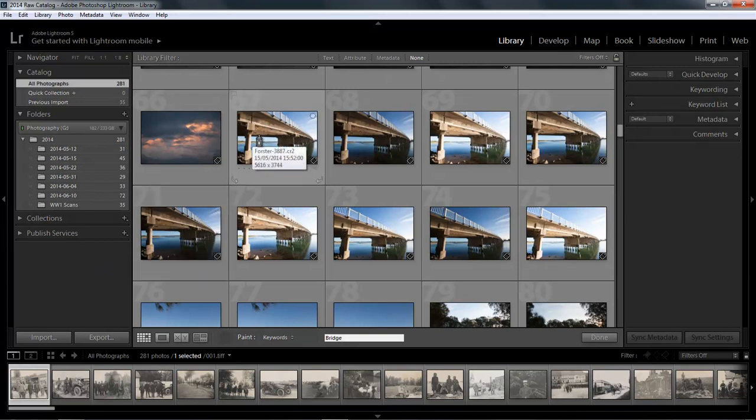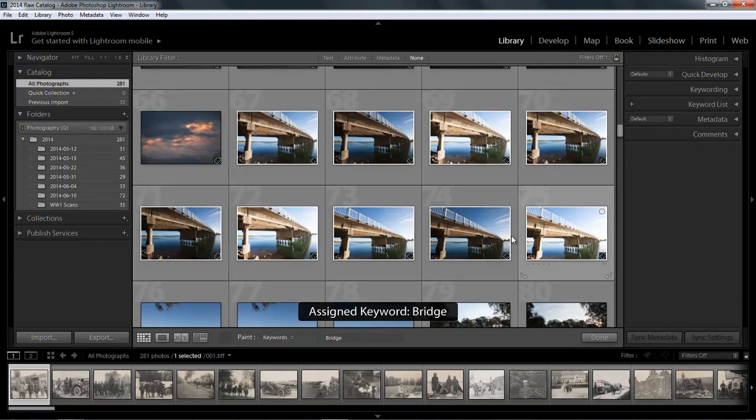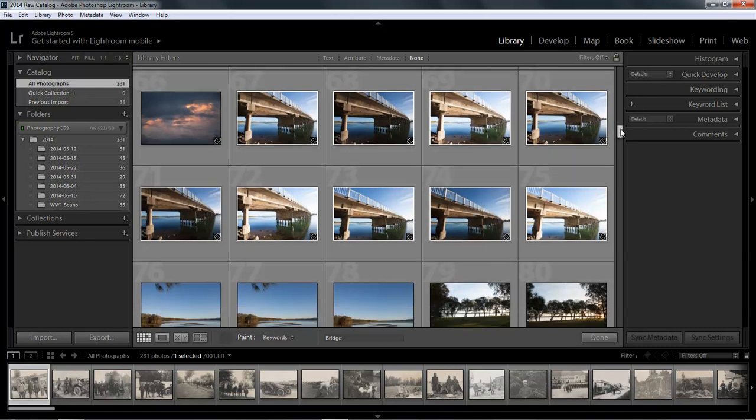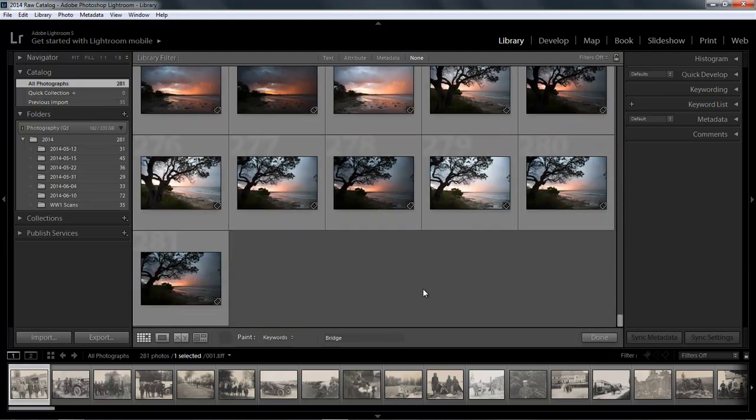So all I need to do is to click and drag. There's the message, assigned keyword bridge. And the same for them. Now, in that instant, we've added the keyword to all of those images. Just as a little test, I don't think I've got another bridge image here, but let's go right down to the bottom. Let me suggest to you that this picture here is in fact a bridge, and we'll add our keyword to that too. And let's go back and put our painter back on the shelf.